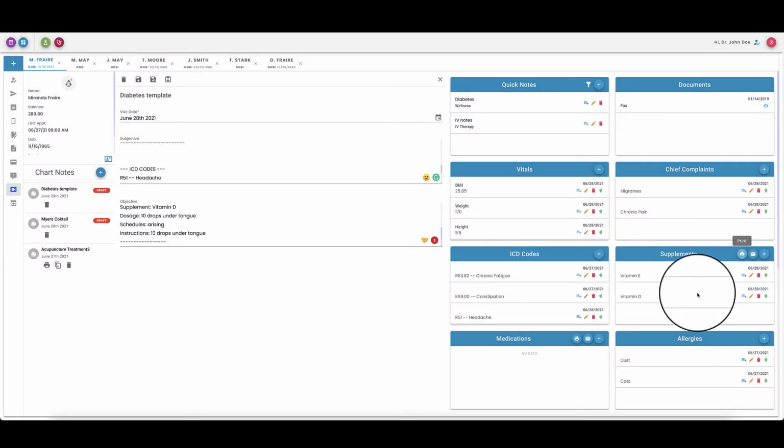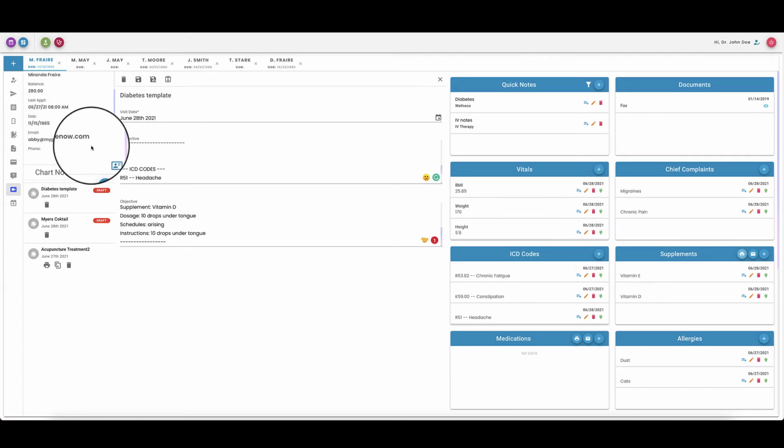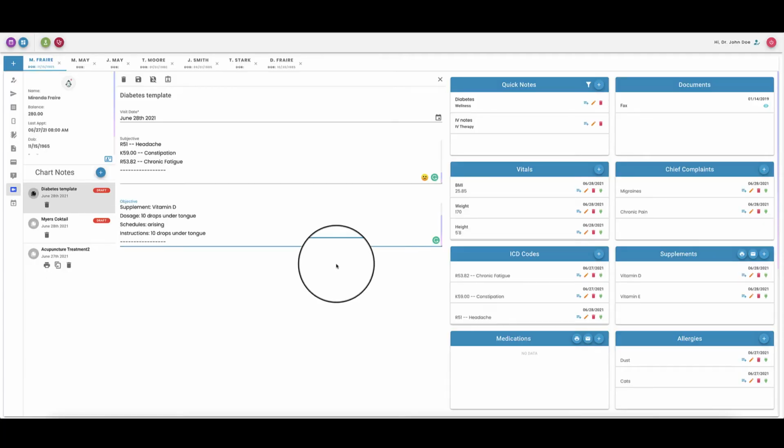We're going to go back, and if the patient has an email attached to their patient profile, you can actually click on this send button and it will email the patient the supplement list. We're going to go ahead and click send. And there you go. Your patient will have the supplement right to their email. So when they walk out of your office, they know exactly what to do by just pulling the email, or you can also print it and give it to them in a handout.